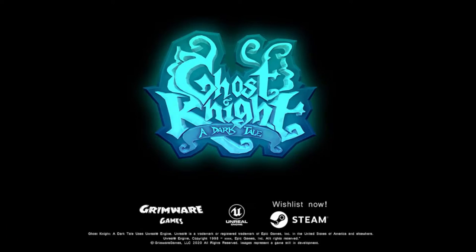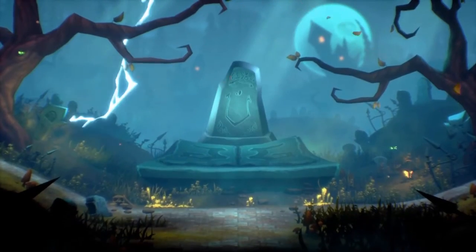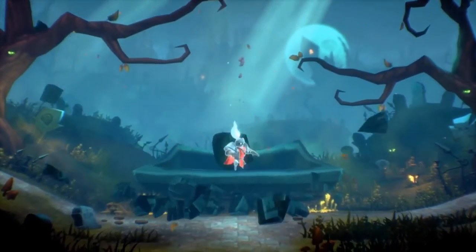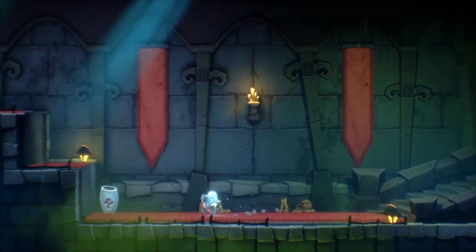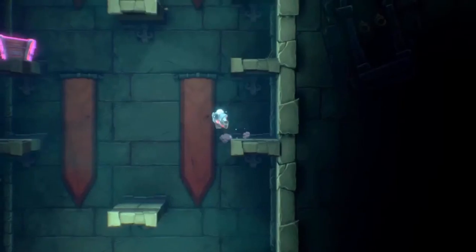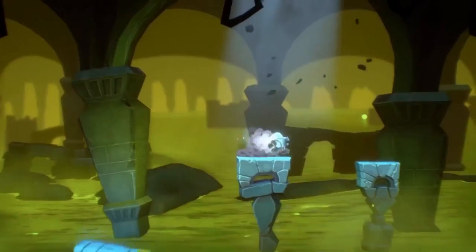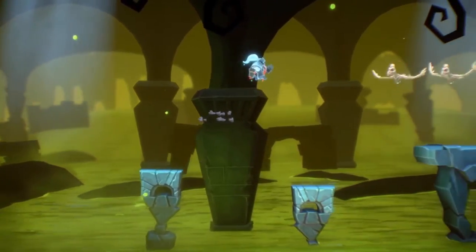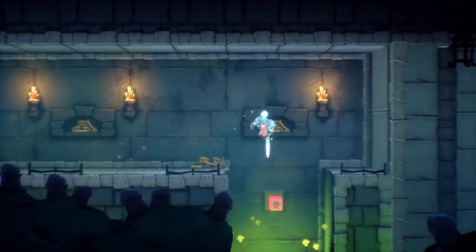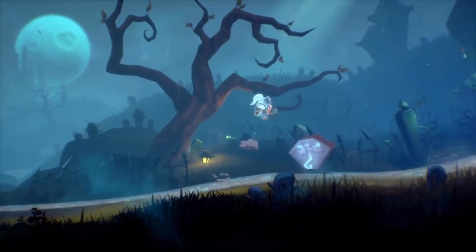Coming at you from Grimware Games, Ghost Knight, A Dark Tale is a 2.5D action platformer set in a cartoonish dark fantasy world. As Ghost Knight, a spirit bound to a suit of armor, traverse the dark land of undead, demons, witches, and beasts to stop the Mad King's misled quest and free Laurentia. Wishlist Ghost Knight now on Steam.